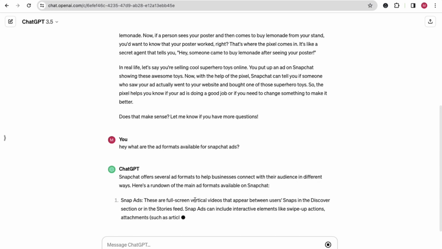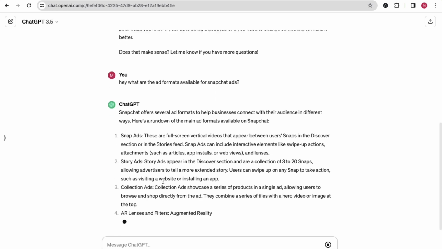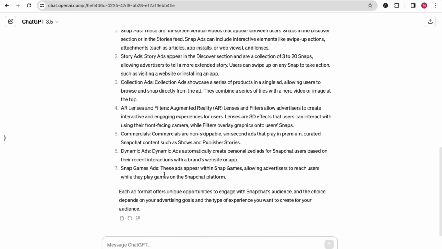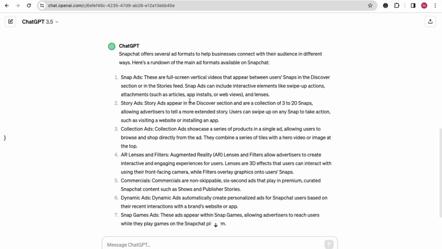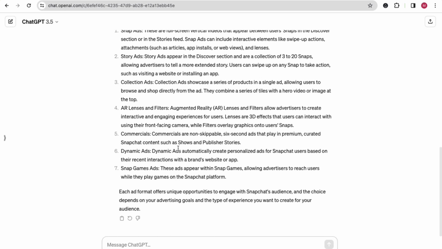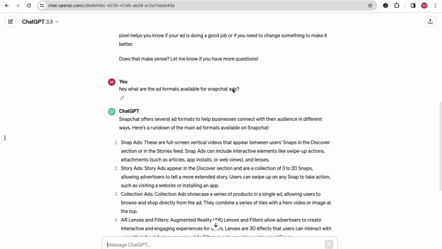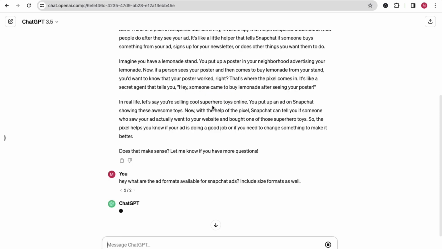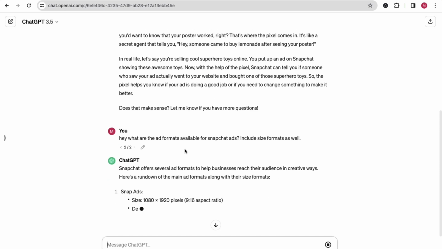Okay, so you guys can see it gives you various types. You can just understand about this, and you can also include size formats as well. Click on save and continue.